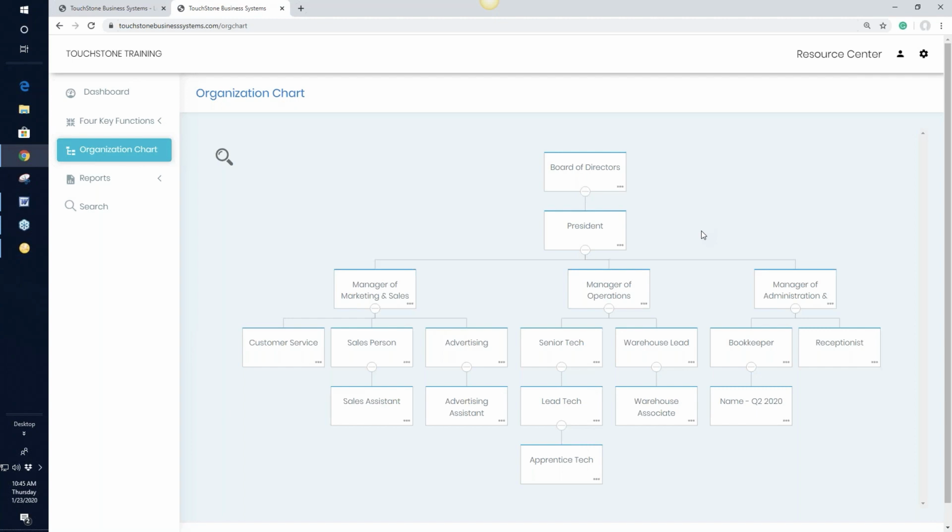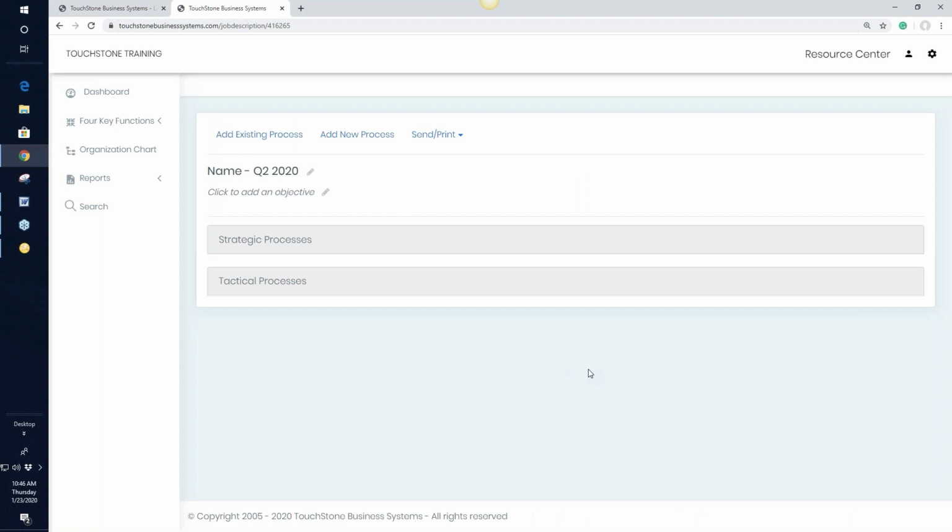So for those of you who don't know the connection between the 4 functions and the org chart, I'm just going to show you that here quickly. So this is that position we just added. How TouchStone is organized is all the processes from the 4 functions over here are linked to one box or another on the org chart. So that's how these job descriptions appear.